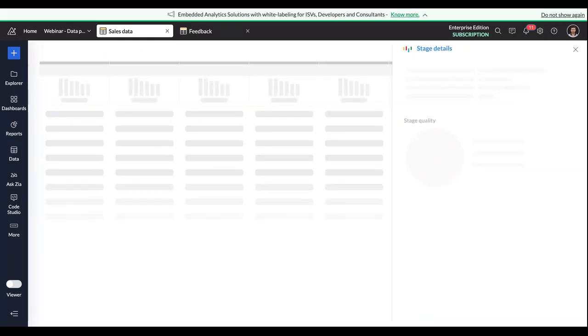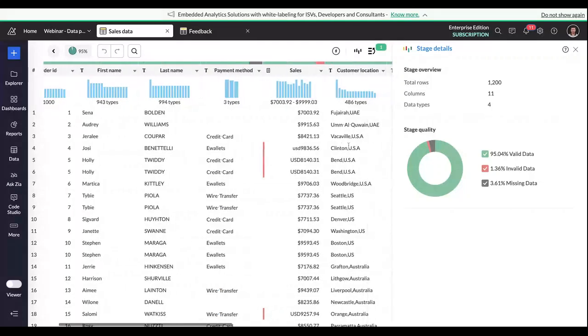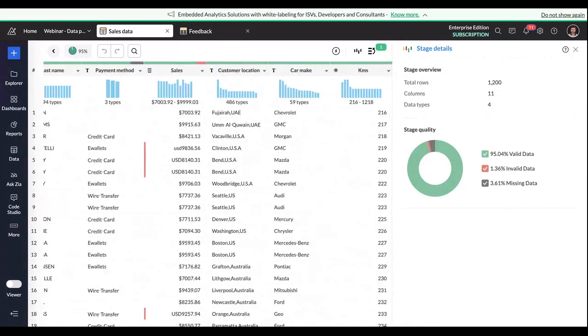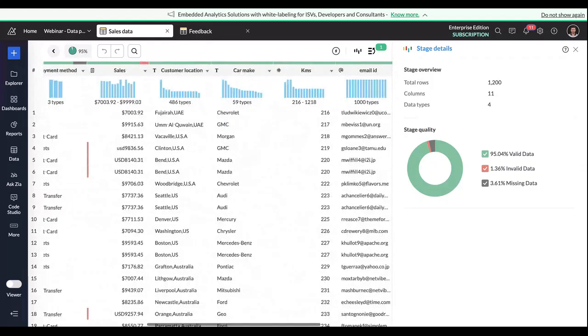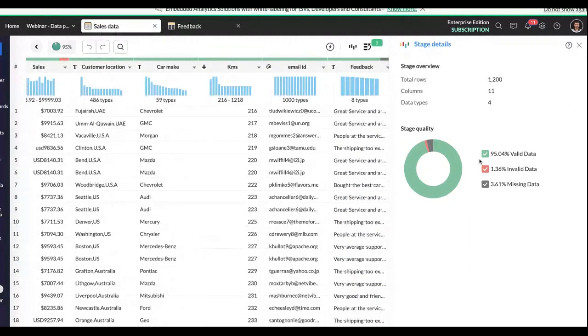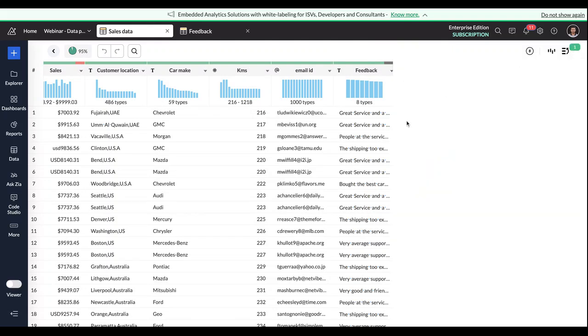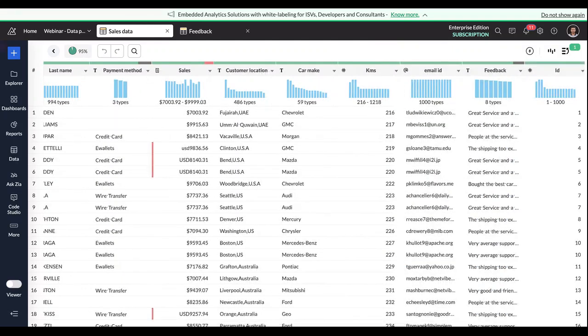I'm selecting the data set. Now we are here in the data prep interface. We are going to prepare the data. So this is the second important aspect, that is data transformation. So we'll see how we can transform the data. You can see a quick summary that shows the table has 95% of valid data and some percentage of invalid data and missing data. I want to fix the flaws.